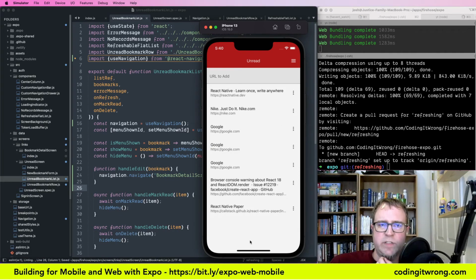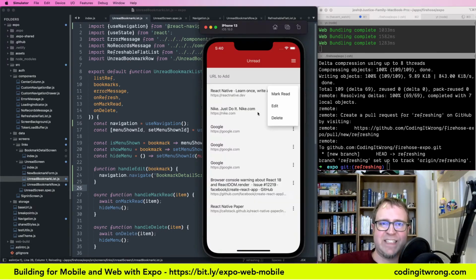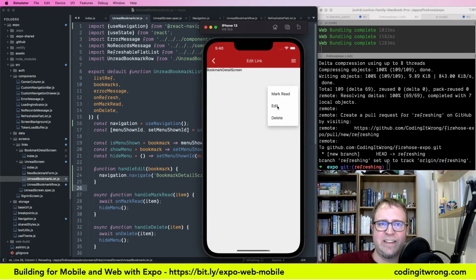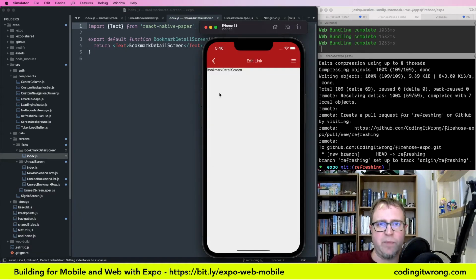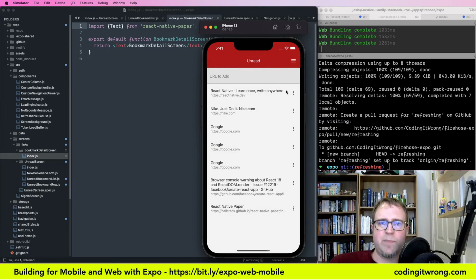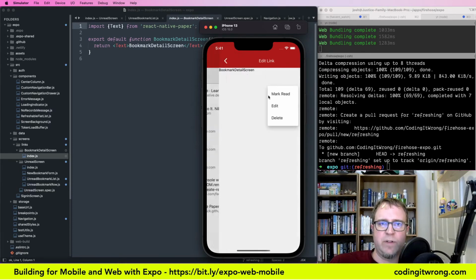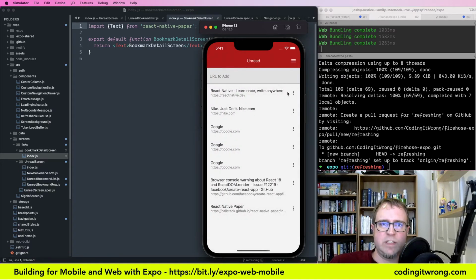So we're on the unread screen. I think it refreshed there. The drop down, we have edit. Let's see. I would assume I probably got something wrong, but let's find out if that's the case. Click edit. We pushed in. It's showing bookmark detail screen, which was our tiny placeholder contents just to show us that we got to the right place. The title does say edit link, so that's nice. We have the back button here that takes us back because that's built into React Navigation and works very well. So this is looking good.